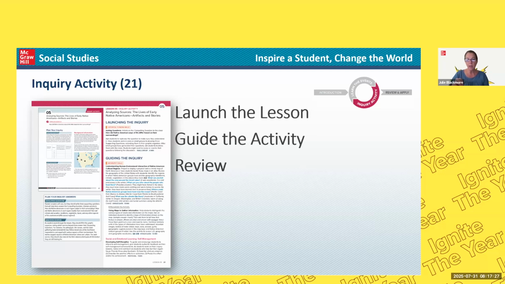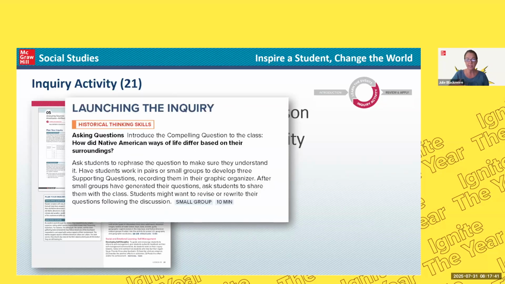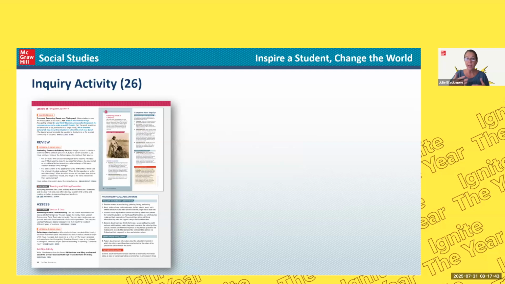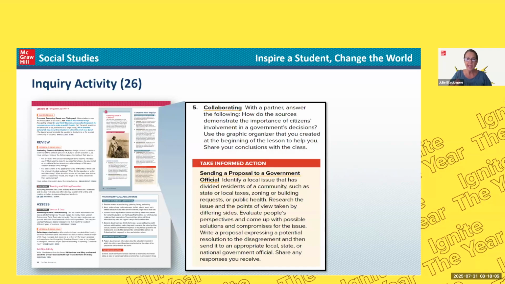Now, as we move into an inquiry lesson, you'll notice that this has kind of a pinkish red color. You'll always know it's an inquiry lesson based on that color, and you'll see support for launching that inquiry, asking certain questions to our students. Maybe we're having them rephrase something and work in small groups. But we always want to come back to taking informed action once they analyze the different sources. Sometimes they're analyzing 6, 7, or 8 different sources. Maybe you're dividing those sources up and having students share out with one another what source they analyzed. But we want them to take informed action.